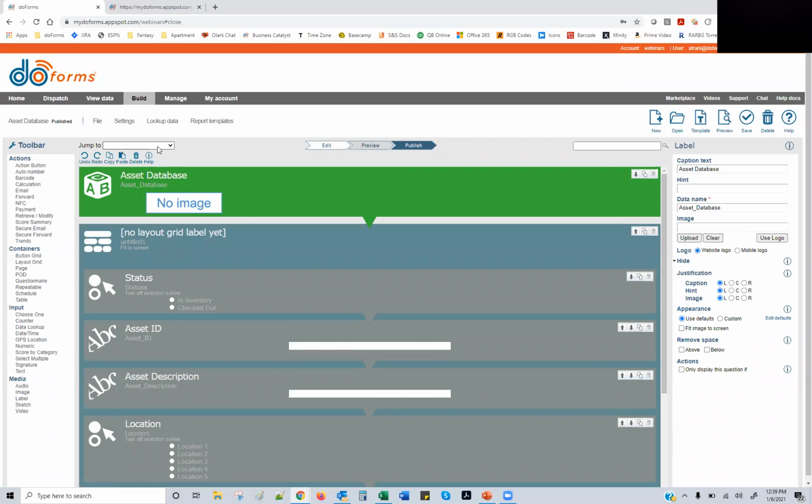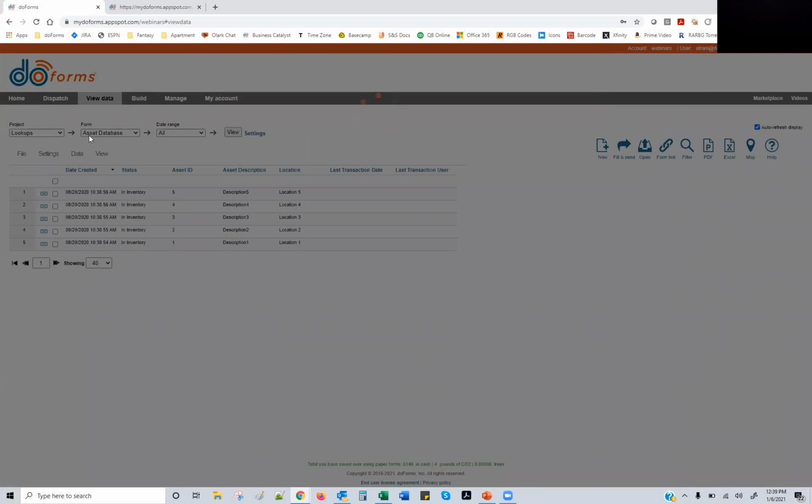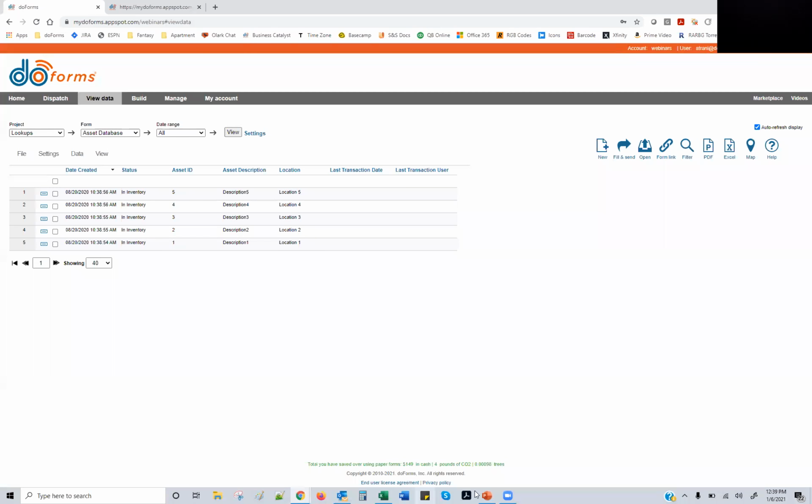Now that we have that form created and it's a form-based lookup, if I jump over to View Data, I can take a look. What I've done is I've basically taken this Excel document, come into View Data, gone to File, and selected Import from Excel, and I imported this information into the form. So now my asset database has 5 records in it with asset IDs ranging from 1 to 5 in the different locations they're in. You'll notice that the transaction dates and the users are all blank because this is a new system and this is the first time we're using it. This is just the current statuses of those assets that I've imported.